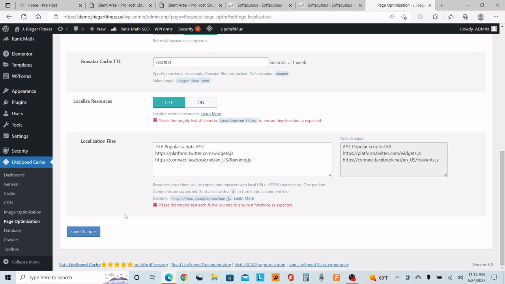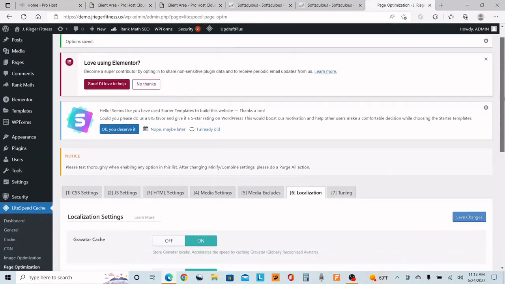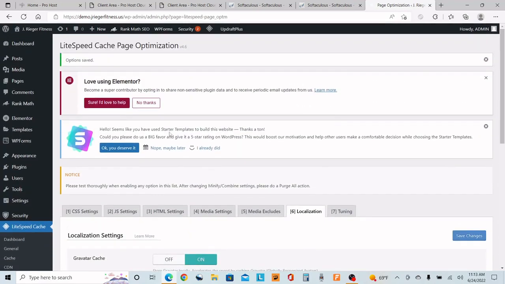If you have Instagram, you might want to slap that in there, and then you're going to save changes. And basically, we are now set. So our LiteSpeed is set, and we are going to visit our website.